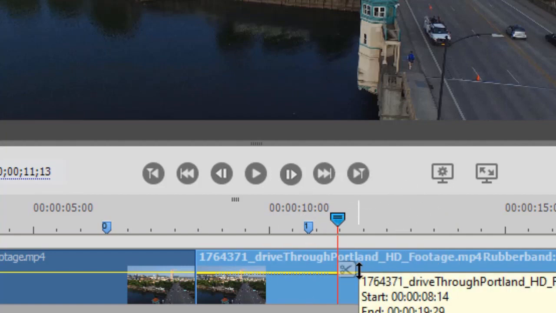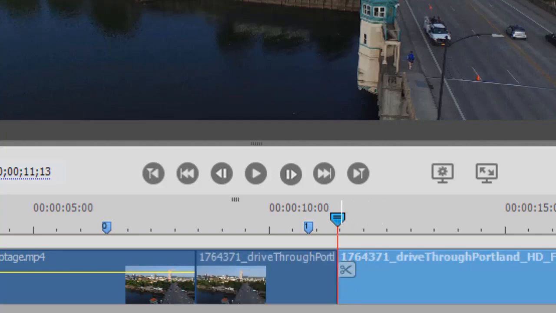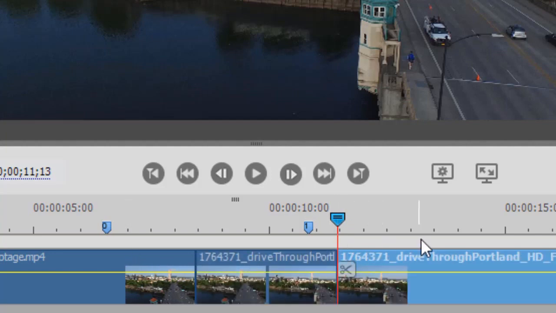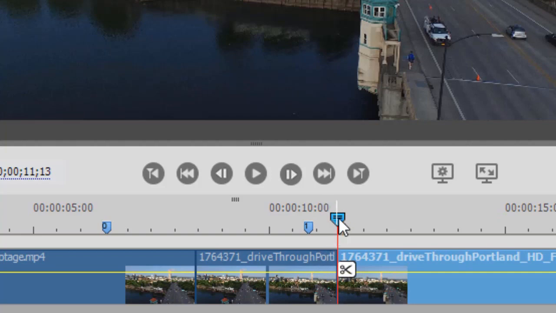I'll hold the Control key down and hit the K key again. Once I highlight the clip, make sure I'm highlighted, Control K. Now I have 3 segments in my original clip. Or I can click on the scissors as well to achieve that cut.